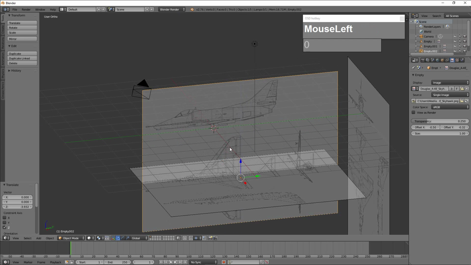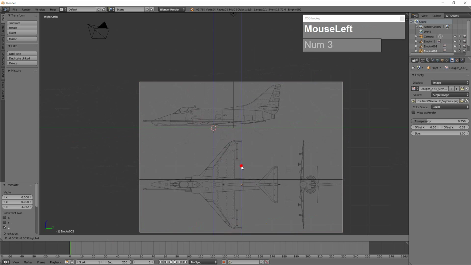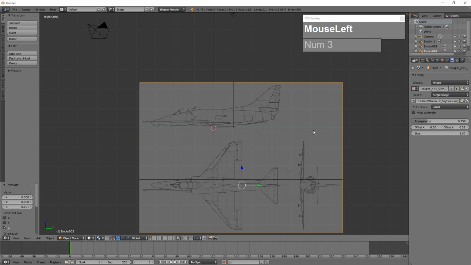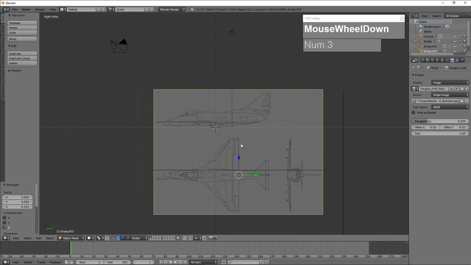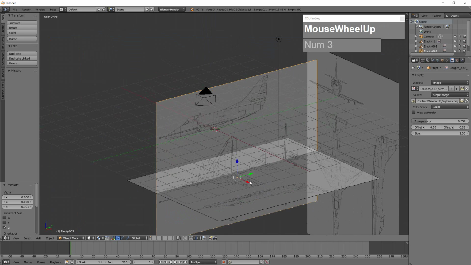In this case, I'm going to go to the left view, which is number 3 on the number pad, and then I'm going to move it down until the bomb rack touches the ground plane, which is represented by the green line here. So my reference is now pretty much lined up.